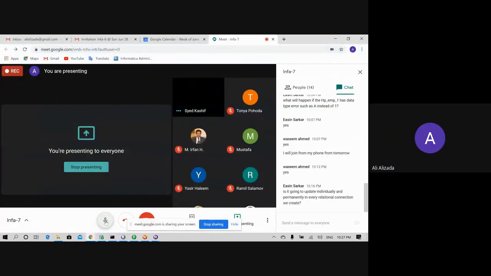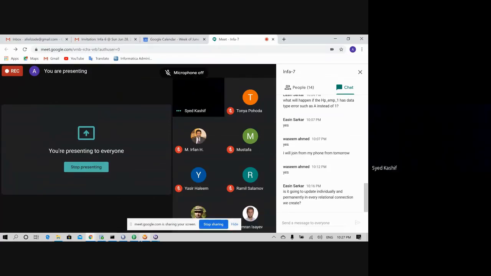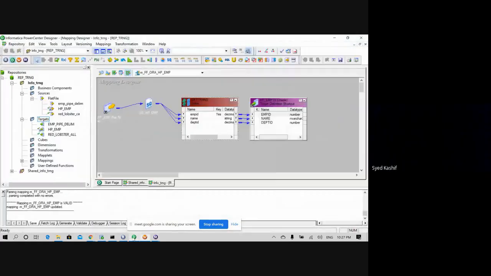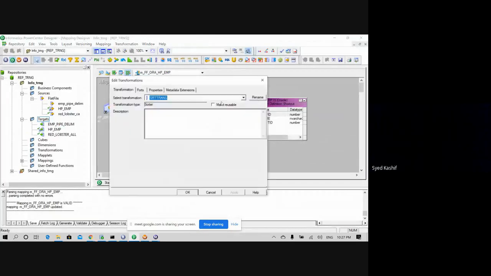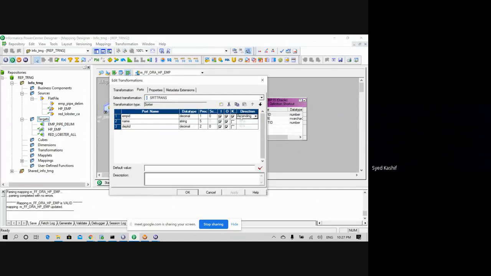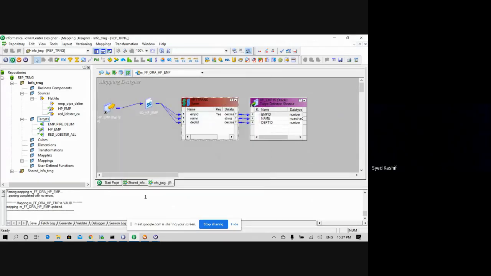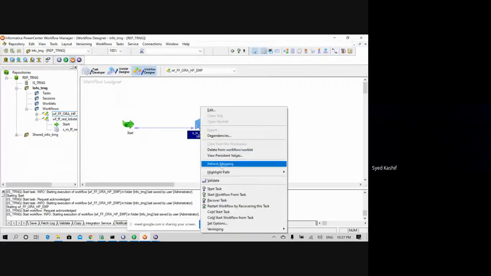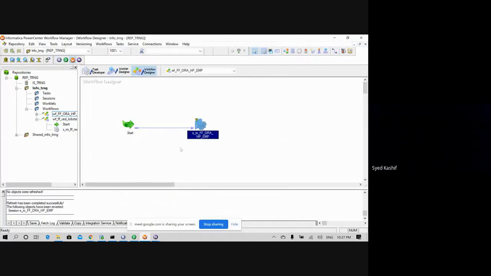Go back and do it as descending. Can you do it? I'll cover this in detail tomorrow. Go to ports, make it descending. Say apply, say okay, Control S. Refresh your session. Control S.